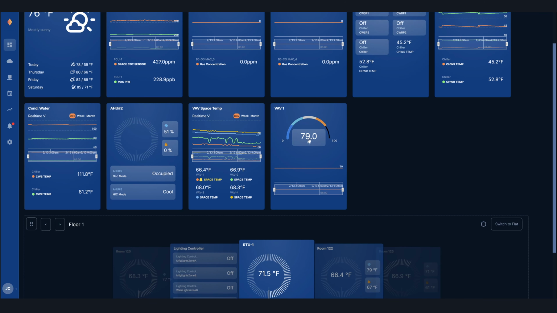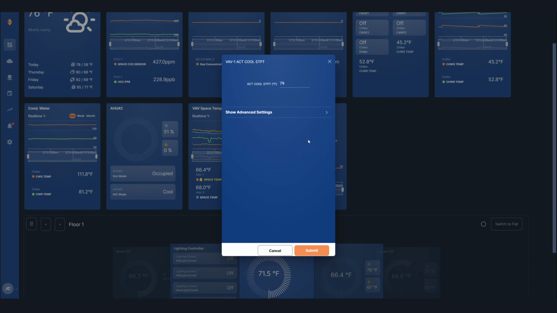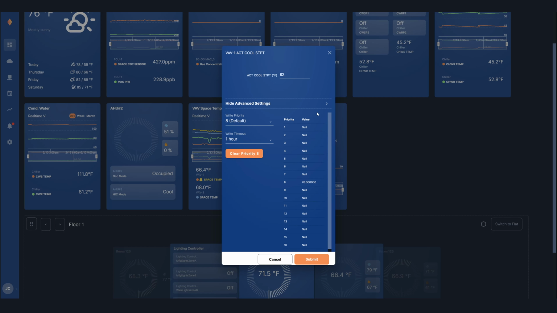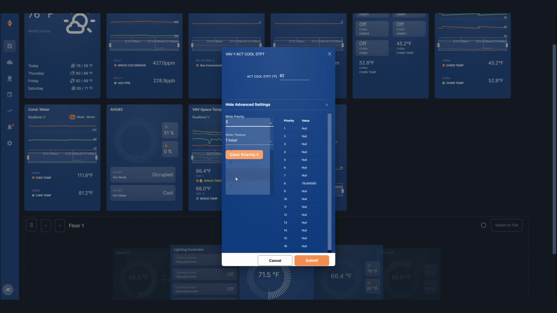First off, let's go to the dashboard and change a cooling set point for VAV1. I'll change the value from 79 to 82. Now click the Show Advanced button and change the write priority to 5 with a write timeout of 1 hour. Click Submit to push the set point change into the BAS.